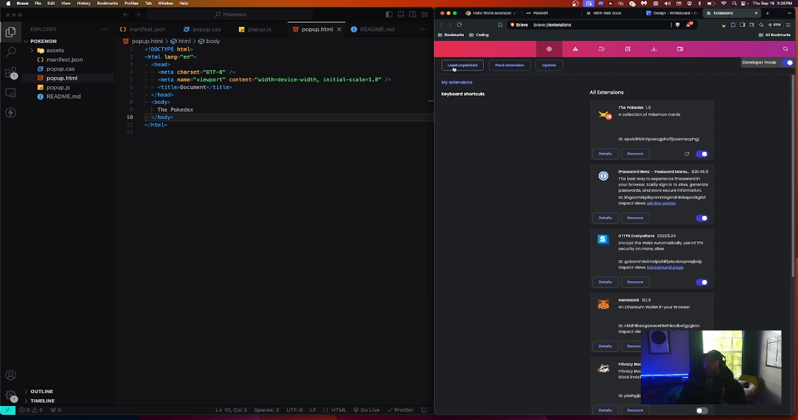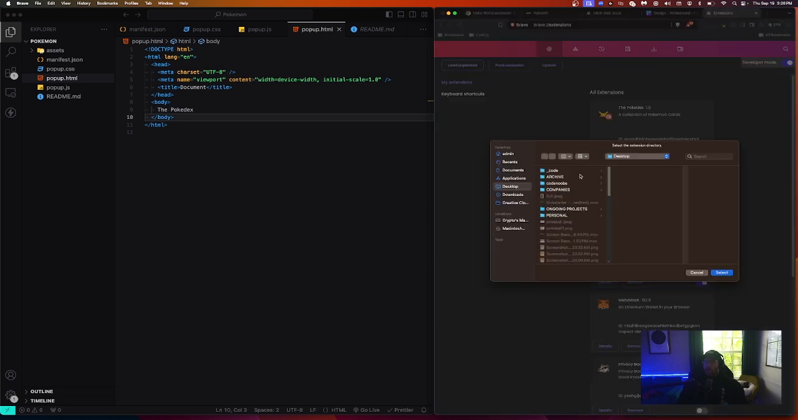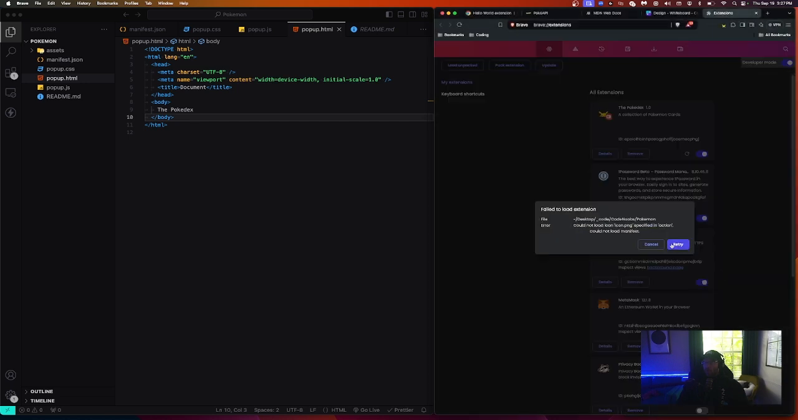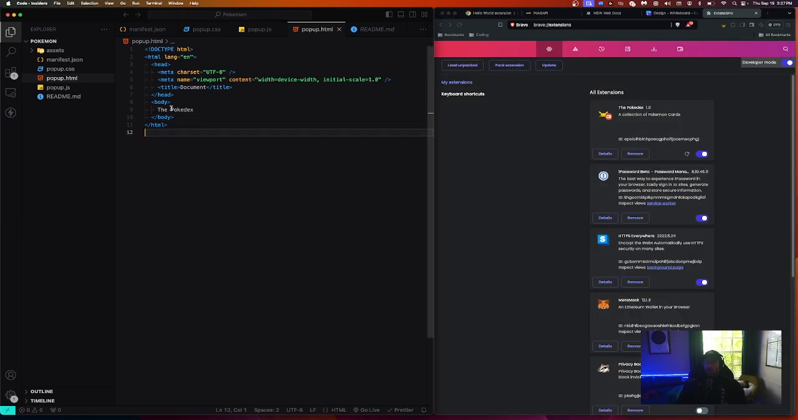And then you're going to click load unpacked, and you're going to find the file that you just made. Here's my Pokemon, and I'm going to select that. Oh, apologies. So we're running into an error here because our icon could not be found. I'm going to show you why that happened. Okay. So if you got that same error, that means you're doing the right thing.